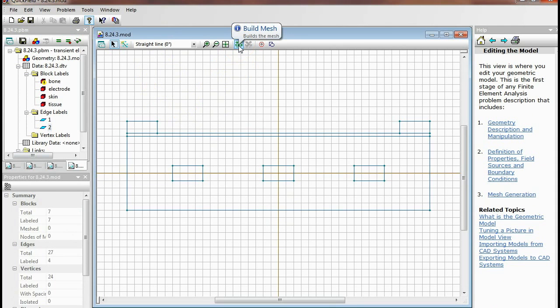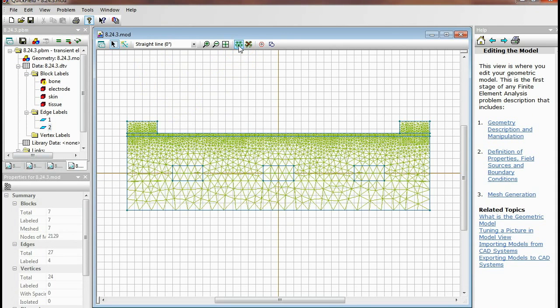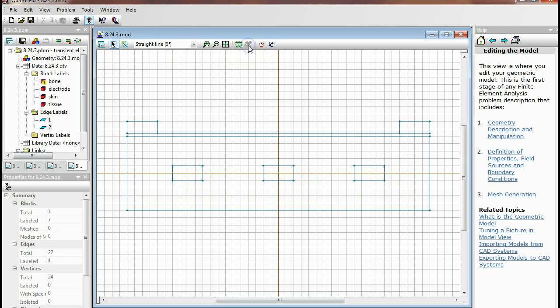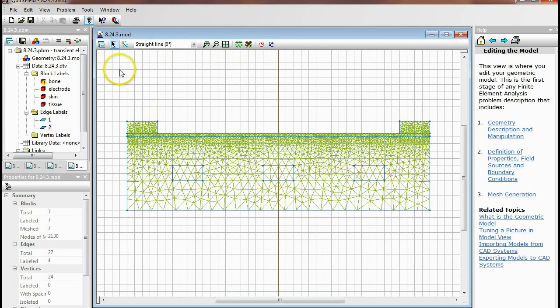This is the build mesh button right here. Select that. It meshes the entire model. If you make a mistake or you discover something before you solve your problem, you can click the unmesh button. It goes right away. For now, we're going to mesh.